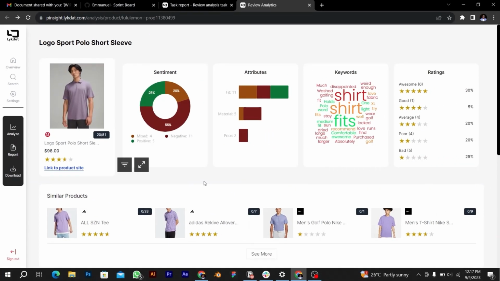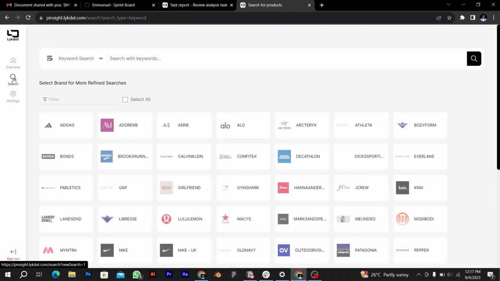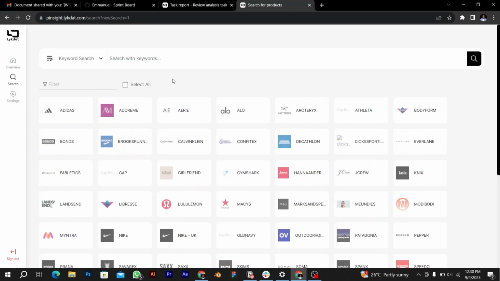As I mentioned earlier, we can also compare analyzed products using the comparison feature in the search section. To do this, we'd have to go to the search section and search for the preferred product we want to get analyzed. So click on the search icon here. By following the previous search process I demonstrated earlier, we can find the product we need.